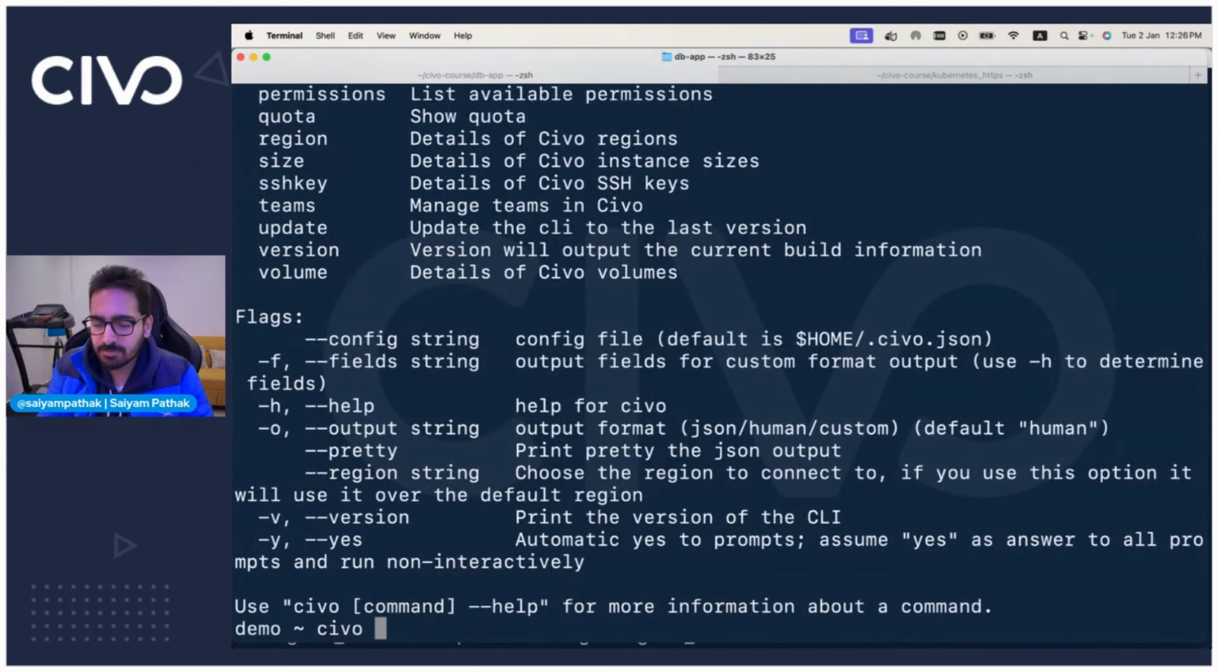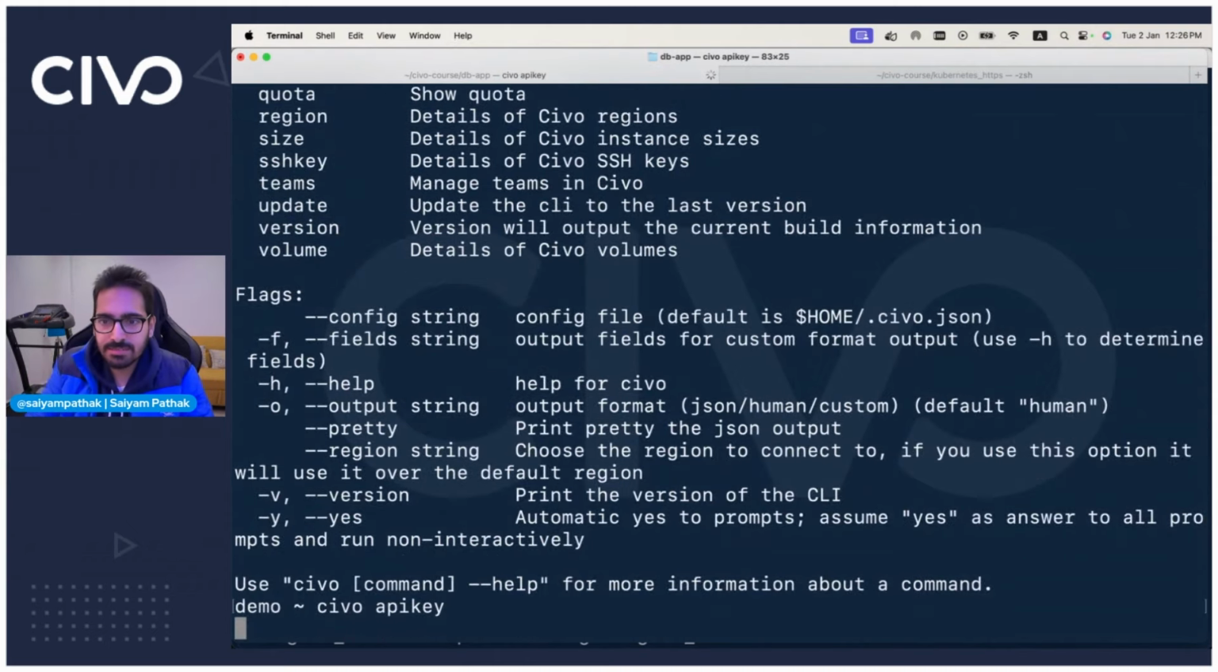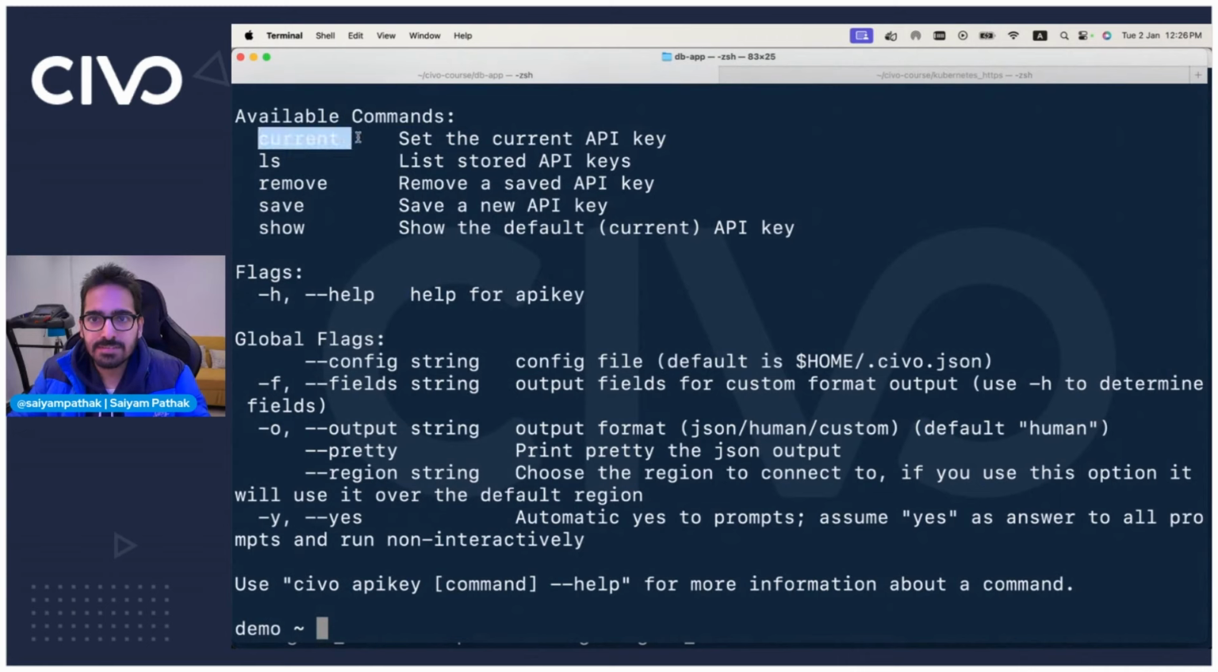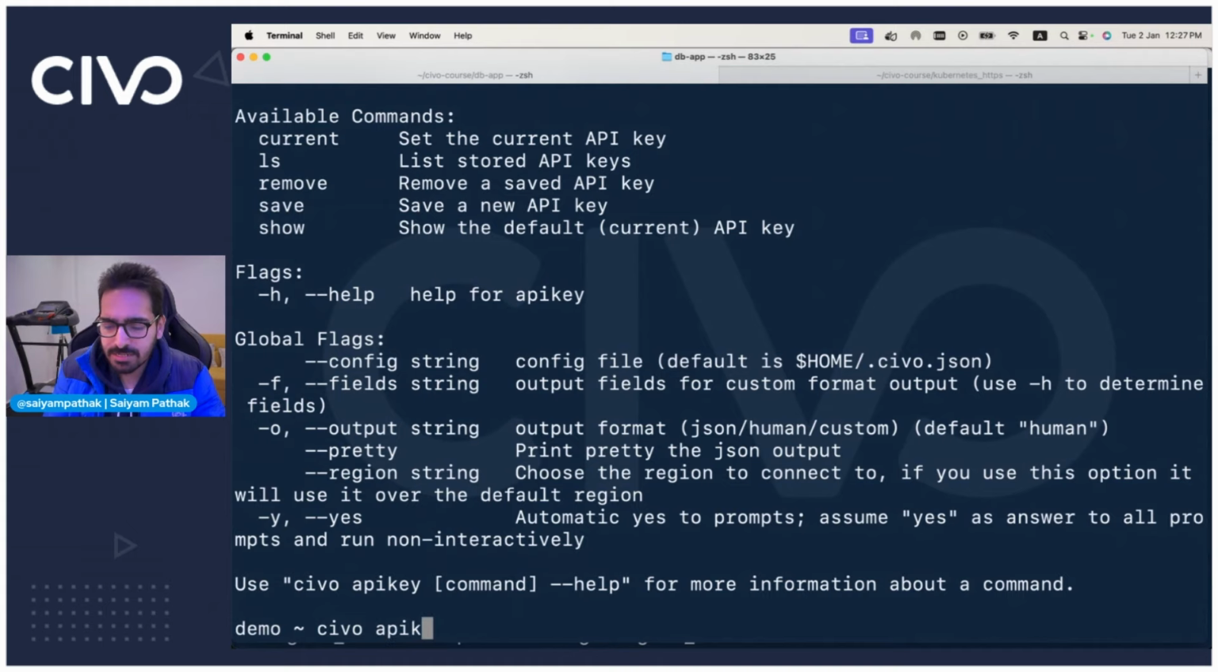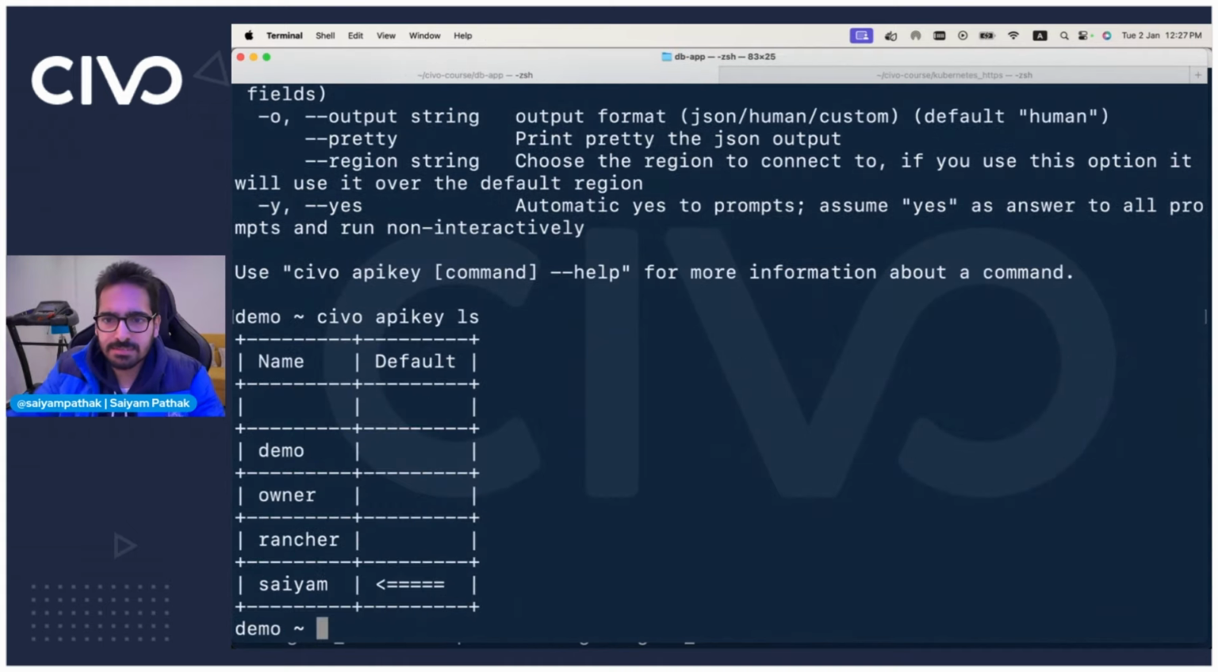So the first step would be civo apikey. We can see we can add, see the current one, ls, remove, save, and show. So you can save a new API key, you can add, you can remove, and you can show as well. civo apikey ls. And we can see I have different API keys. My current API key is set to Saiyam over here. So that's what it shows.